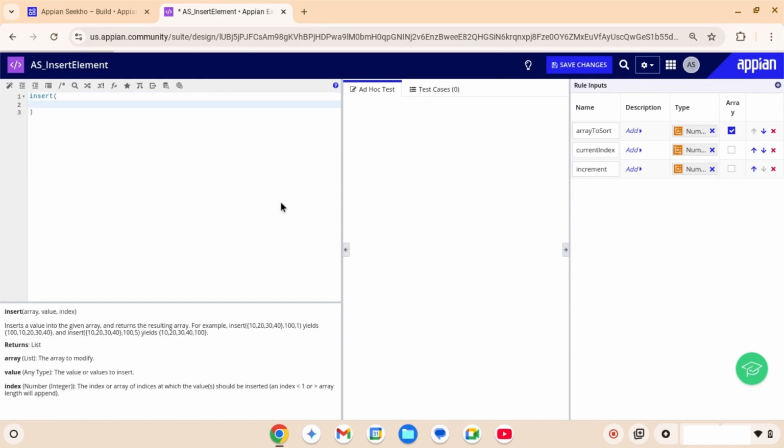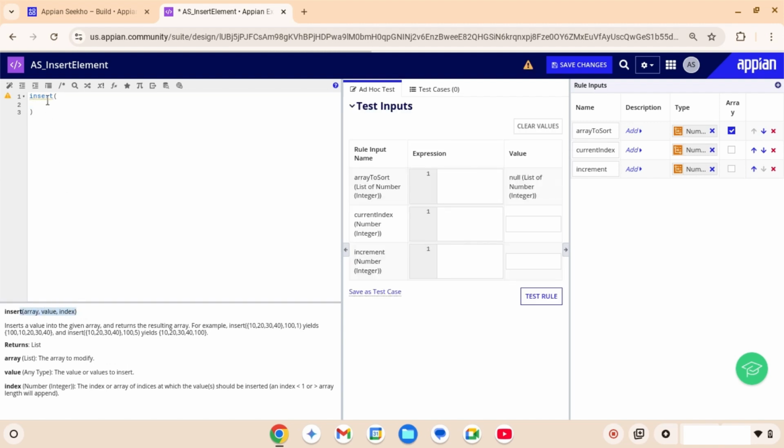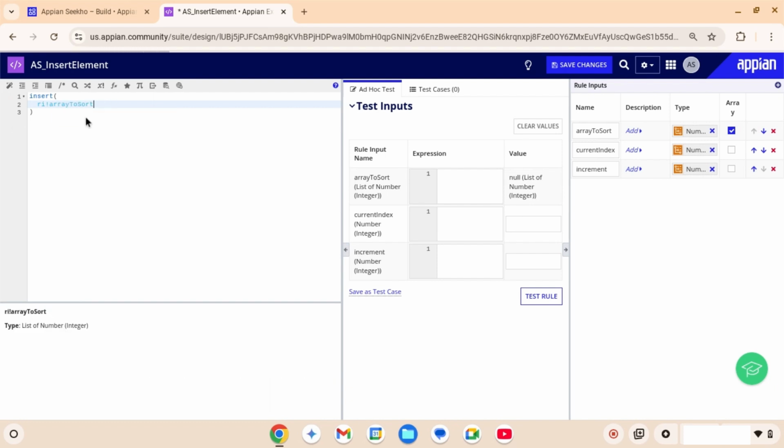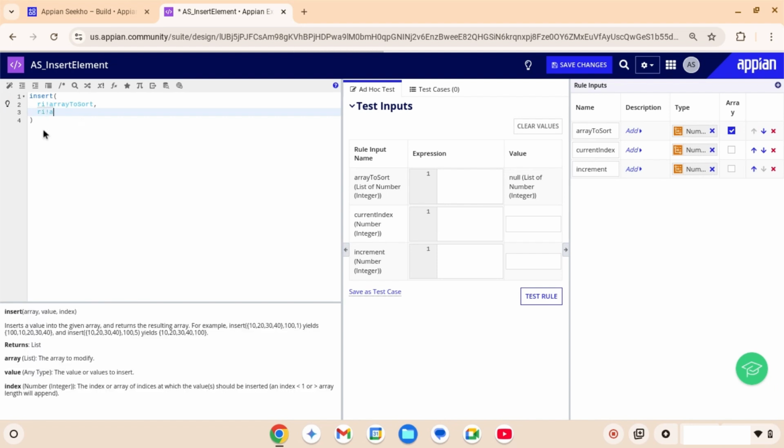Here I am using the insert function, which takes three parameters: array, value and index. Array, the array to modify; value, the value to insert; and index, the index at which the value should be inserted. So here array is going to be array to sort. Next we have to pick the value which is at ri increment from ri array to sort, and current index is going to be the index as it holds the index at which the value should be inserted.